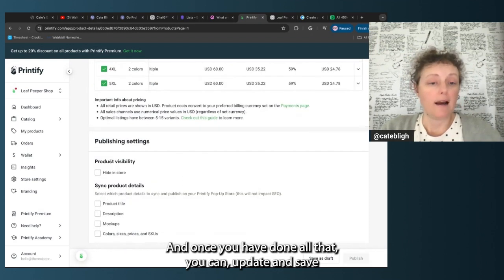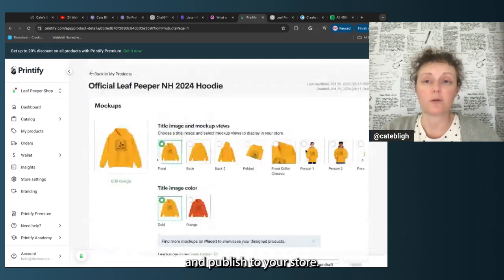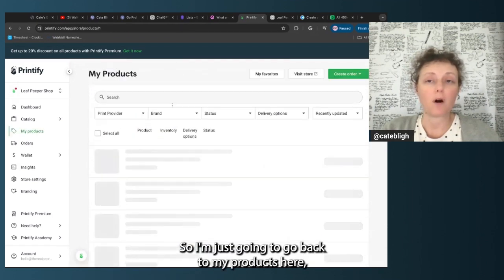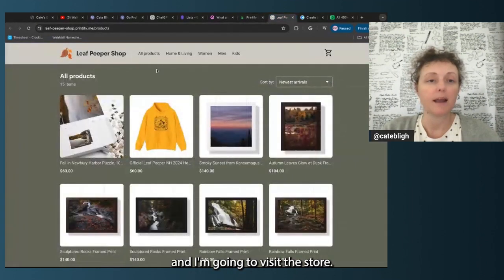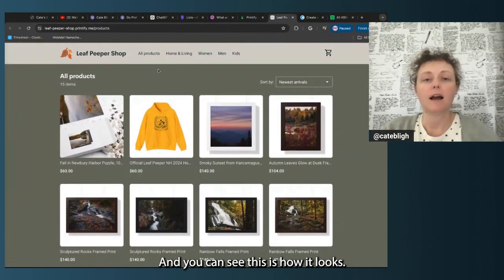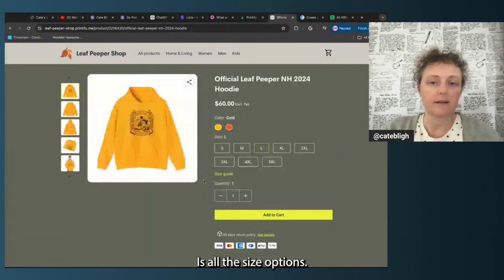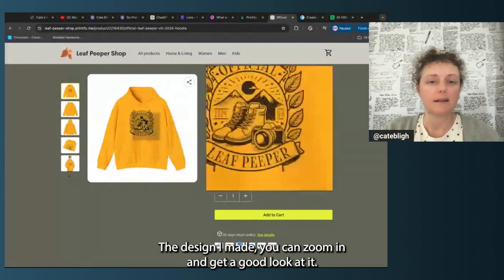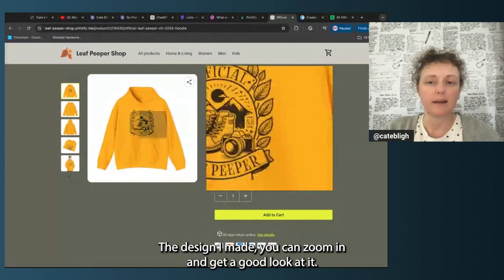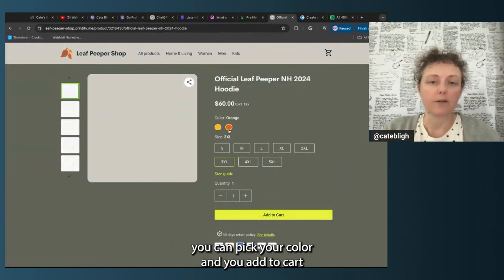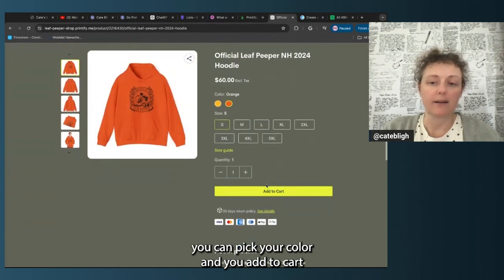And once you have done all that, you can update and save and publish to your store. So I'm just going to go back to my products here, and I'm going to visit the store, and you can see this is how it looks. Here is the hoodie I was looking at, and here we go, all the size options, the design I made. You can zoom in and get a good look at it. You can pick your color, and you add to cart.